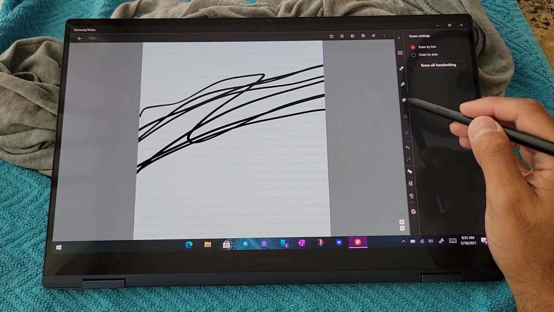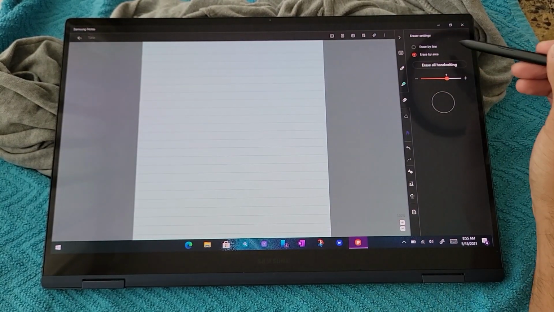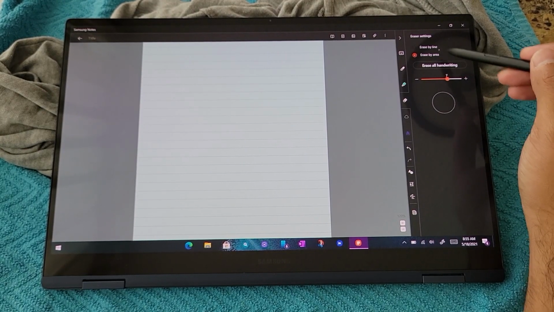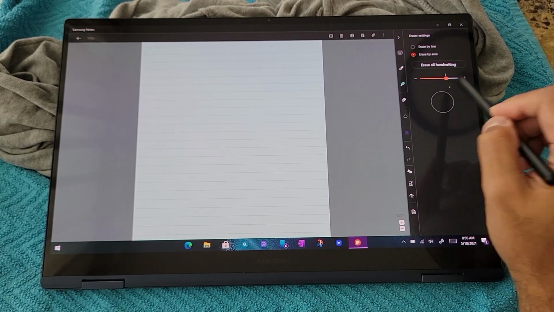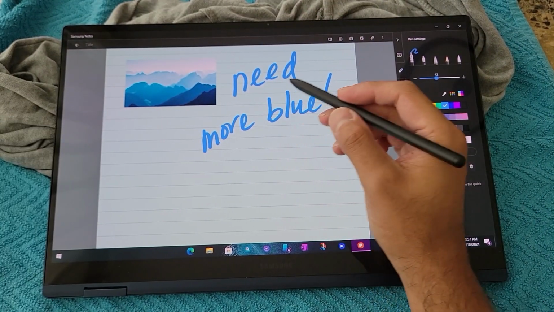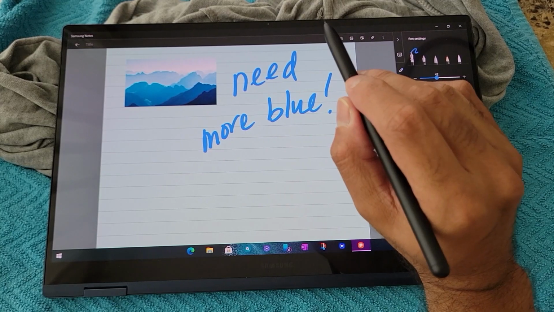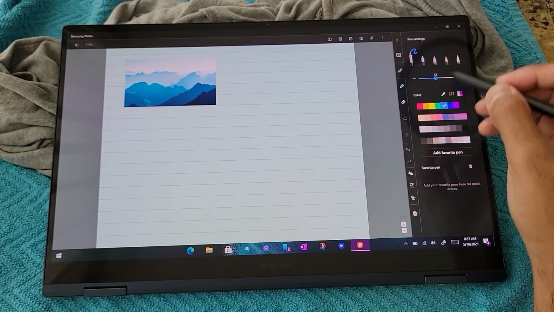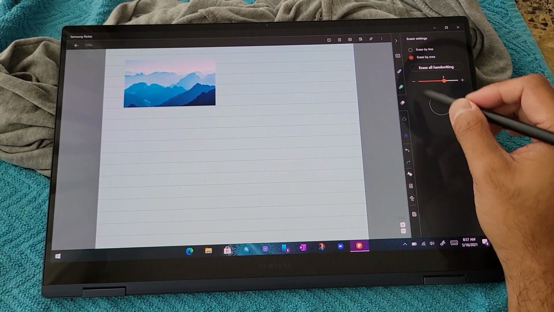Now let's go ahead and erase this. So you have two options, erase by line and erase by area. And you can change the size of the area. Go ahead and just add a photo here. One of the things you can do is hold the S Pen button and it works as an eraser. And that will match the recent size that you chose here.